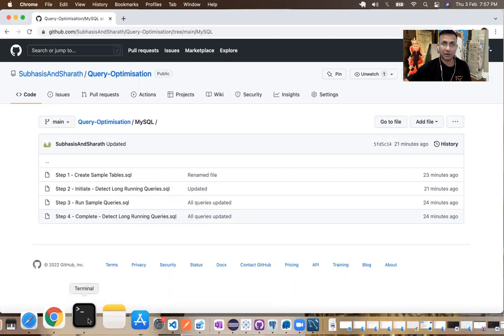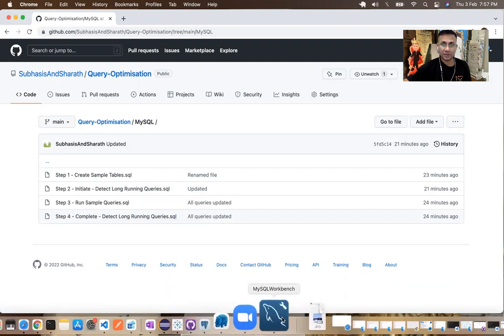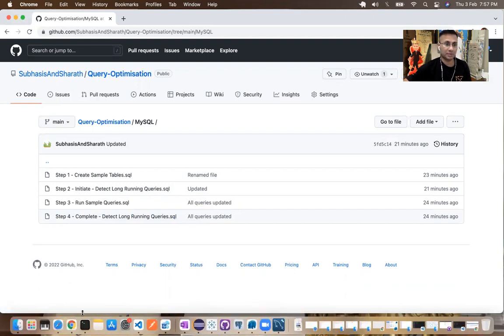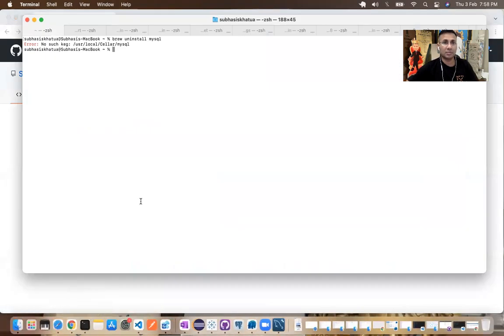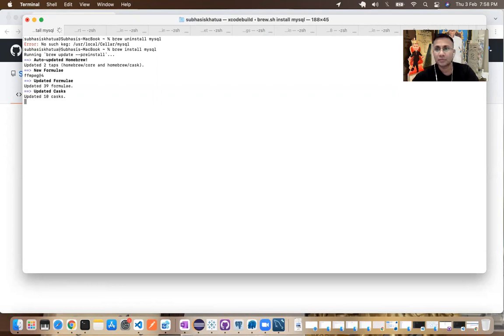So let's move on. I have my MySQL Workbench installed, but I don't have MySQL installed. So we'll just type in, I'm using Mac, use the appropriate step based on the operating system that you are using. So brew install MySQL. Takes a while.